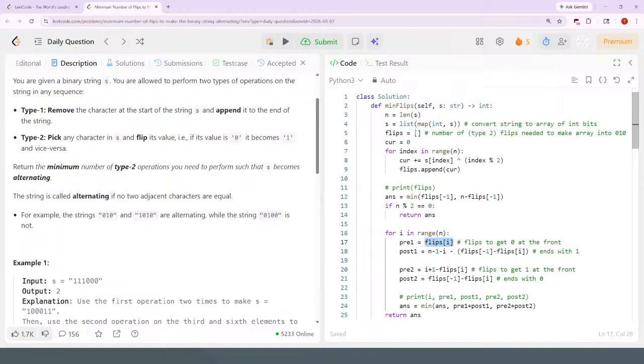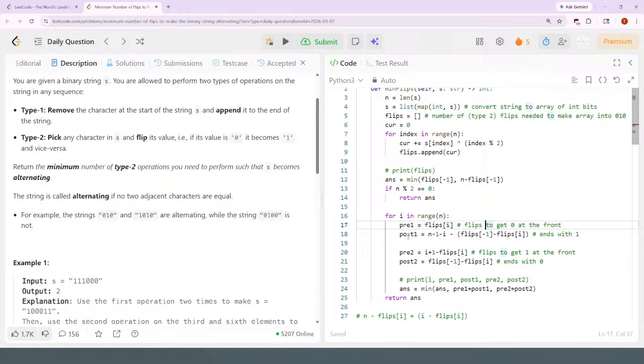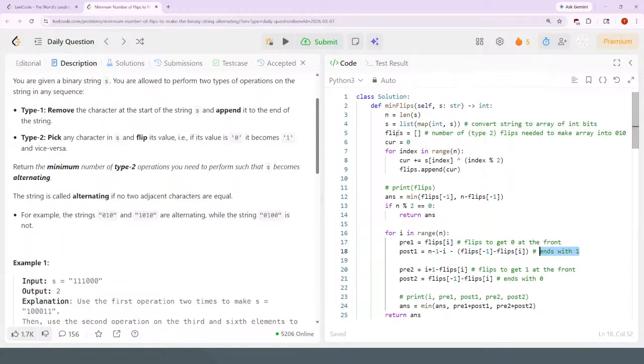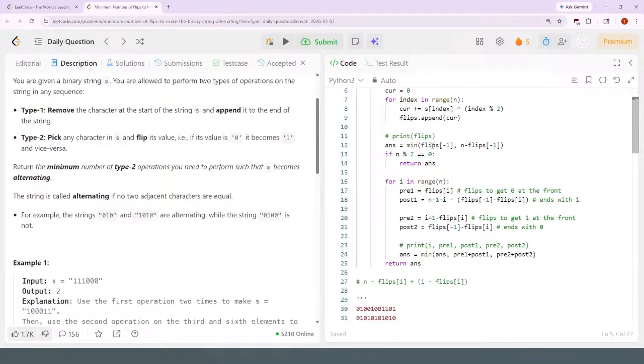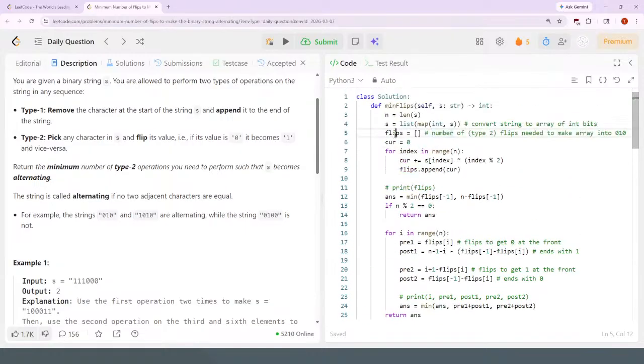Again, flips gives me the array of necessary flip operations up to a certain index to make it an alternating binary array starting with 0. So flips I will get me that. If I have a string that starts with 0 and that's going to be moved to the back, then in order for it to be alternating, the post string needs to end with a 1. Currently flips compares it to a string that starts with 0, and a string that starts with 0 will end with 0.